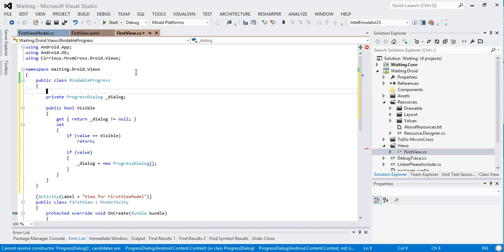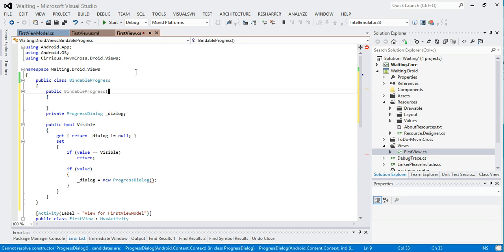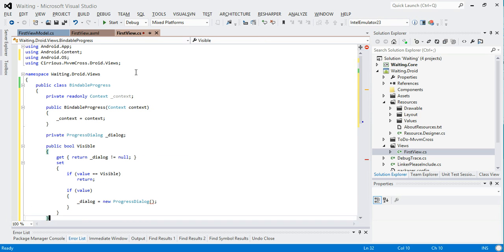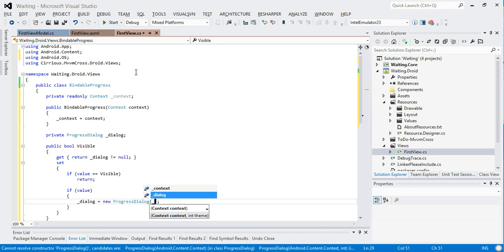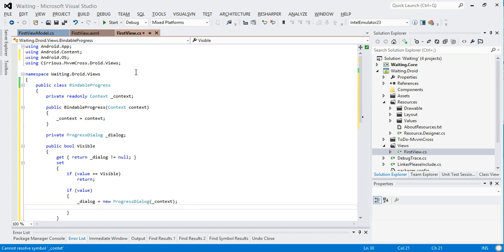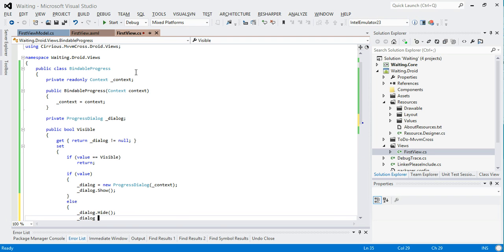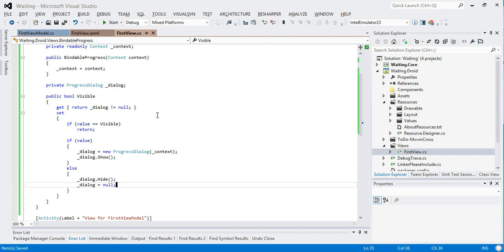So let's just pass that in as our constructor. The constructor will take as its argument the context. And we will store that. Yep, so that's going to be our context. And that means we can pass that into our progress dialog. Oops, underscore context. And then we can show it. So dialog.show, and I think that might be all we need to do. If we then have the case that we're hiding it, we can do underscore dialog dot hide and underscore dialog equals null. So that's a very simple progress dialog we're going to use.